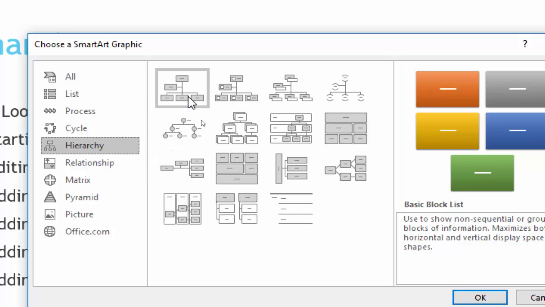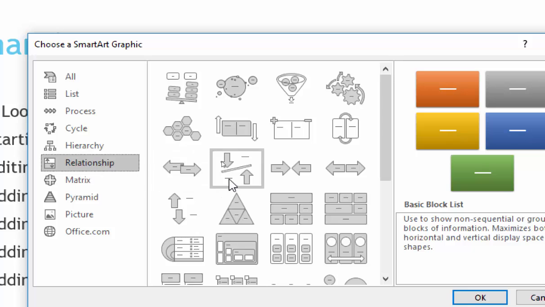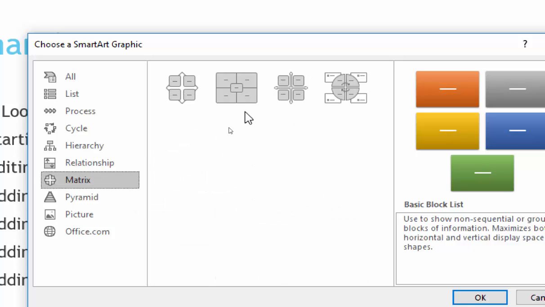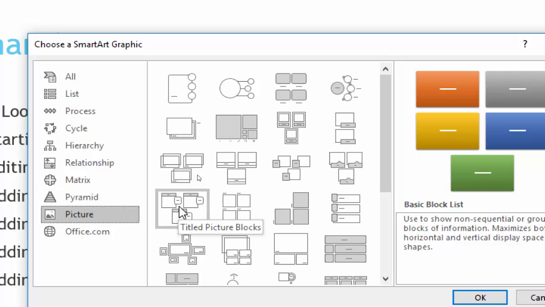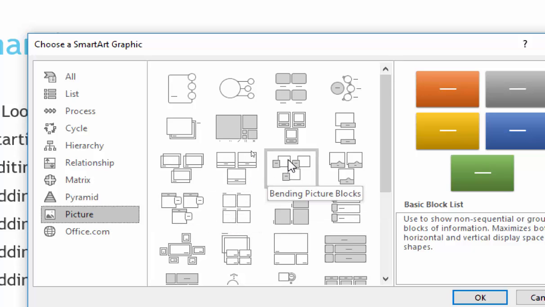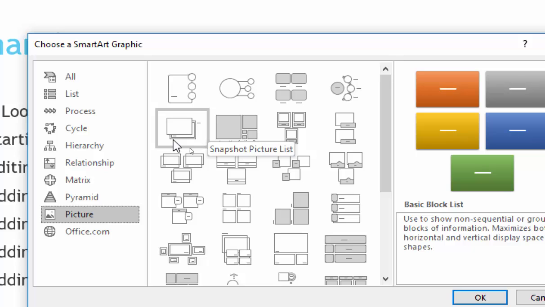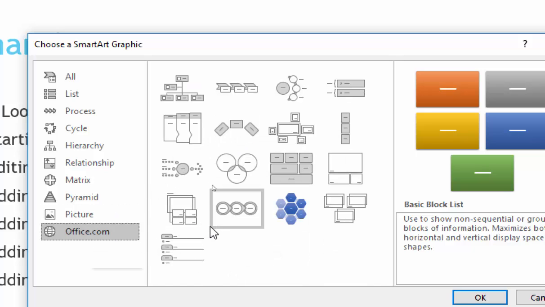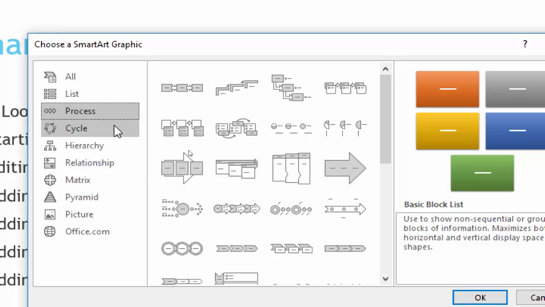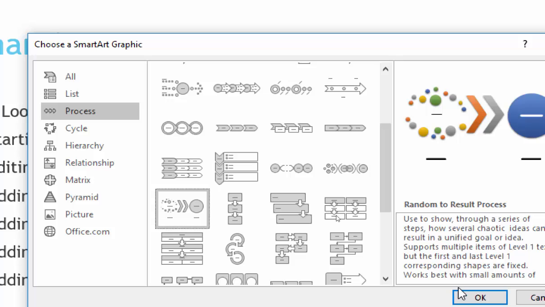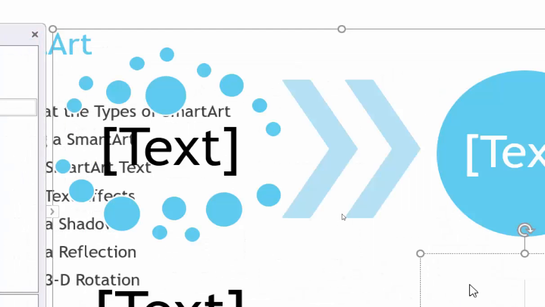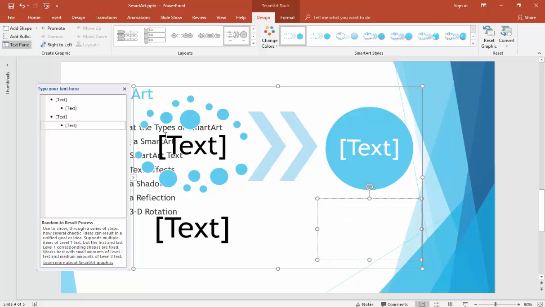So here's a hierarchy for org charts or for planning diagrams, relationships between different components, a matrix, various pyramids. The picture options allow you to add an image to the various squares in the SmartArt. And there's even some that came from office.com. I'm going to go up to Process, and I'm going to grab this SmartArt. The reason I'm grabbing this one is it's not overly complex, but it will allow us to see what we want to see as we create SmartArt.